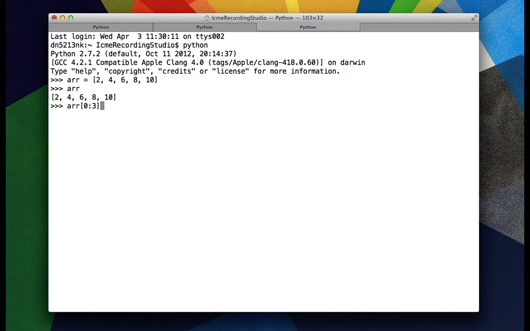We can use the index operator along with this colon to indicate that we want all indices starting at 0 and less than 3. And this less than 3 is strict in the sense that we will not get what is at index 3, which is 8.